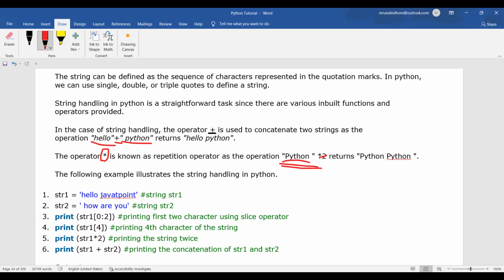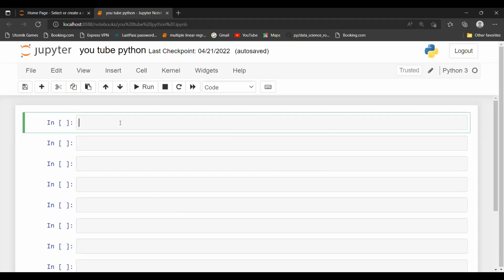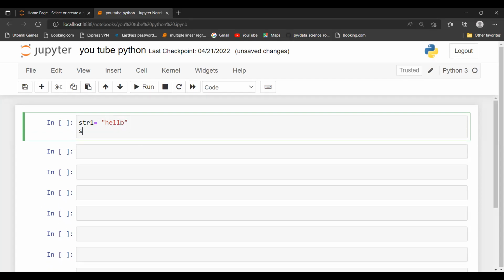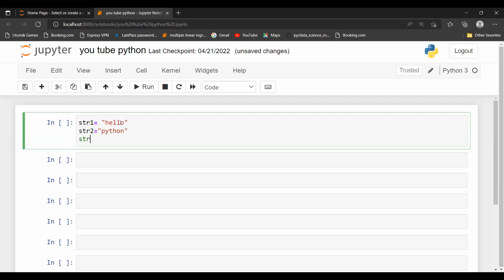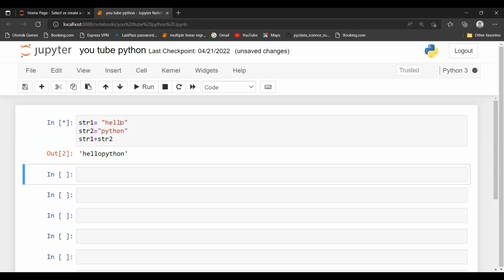So we'll open a Python Jupyter Notebook and we'll see. For example, we have string 1 which represents hi or hello. Then we have a second string which is Python. If we use the concatenate operation, that is string 1 plus string 2, let's see the output. You can see here hello Python is the output that we get.